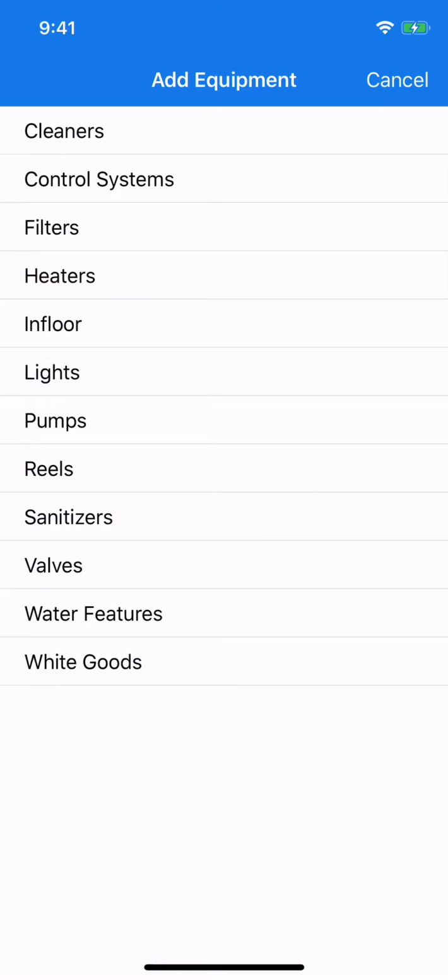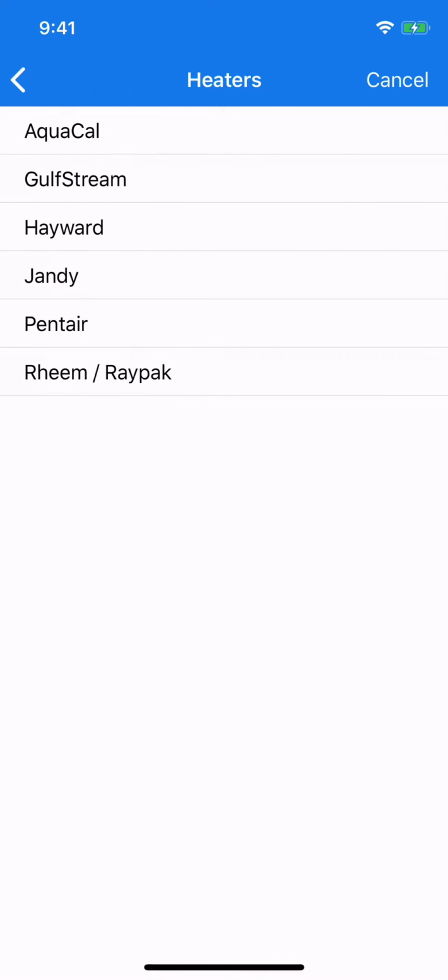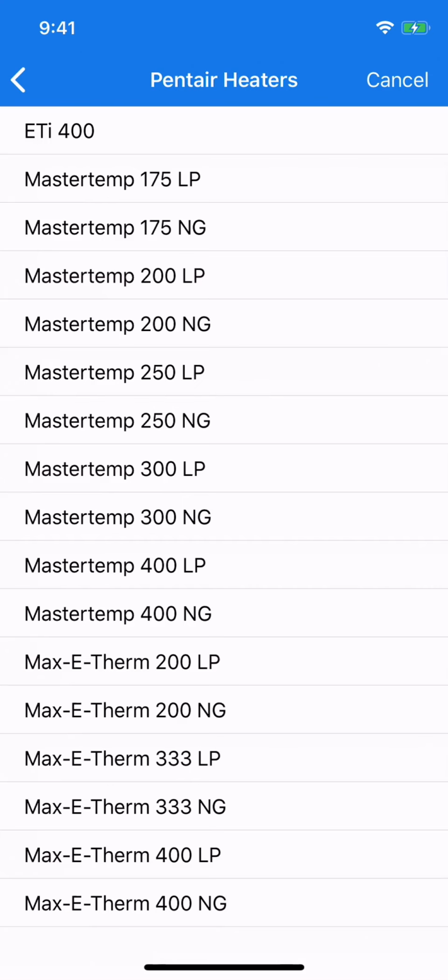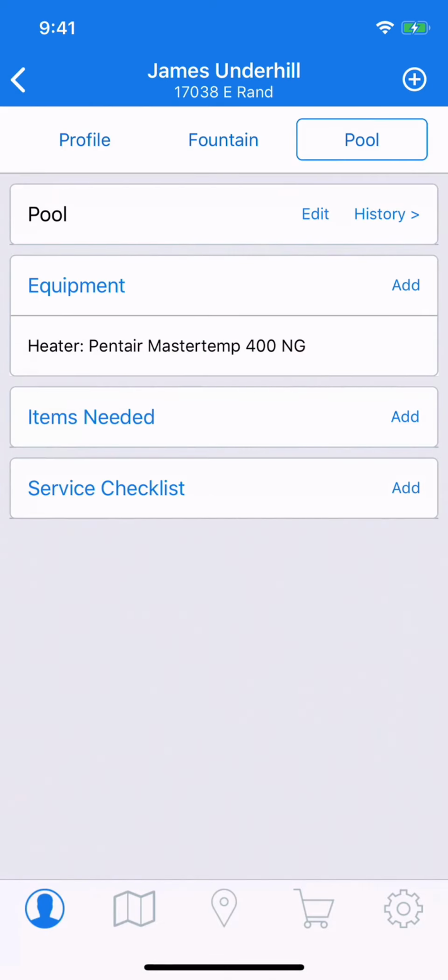So for demonstration, we're going to choose heaters. And now if we go into heaters, we see some different brand names that we can choose from. And for this, we're going to pick Pentair. And now we have some different models that we can choose from. And you can see that these are even differentiated by the gas that's feeding the heater. We're going to pick a Master Temp 400NG. And we see, easy as that, it is now listed under the pool's equipment list.